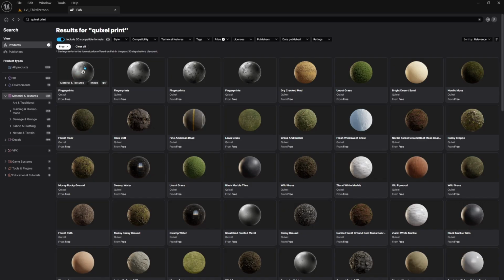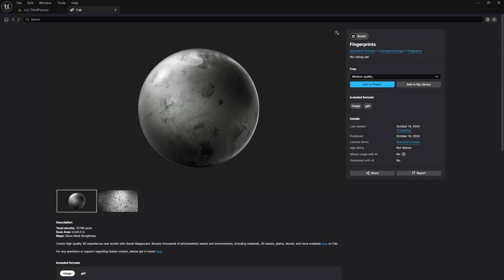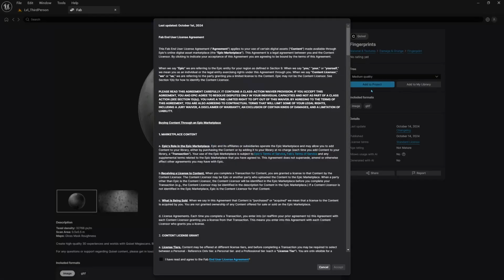I already have this first one in my project for testing, so I'll just click this second one. They're all pretty similar, as you can see. And the medium quality should be fine. This is just a 2K texture. For smudges on your glass, you could even probably go as low as 1K, which is the low quality. But depending on how large you're going to scale the smudges, you might have to go up in quality so it doesn't get too blurry. I'll just click Add and then accept the agreement.